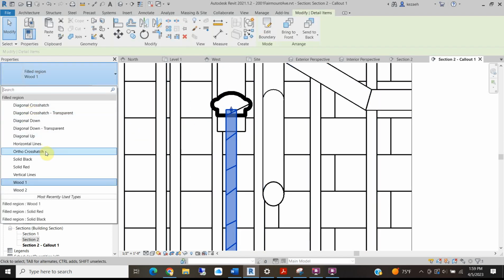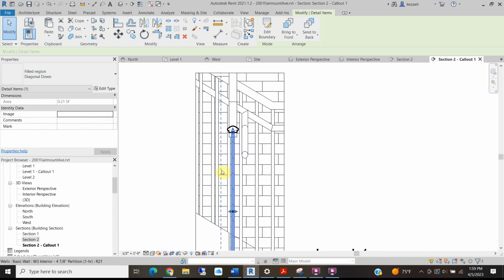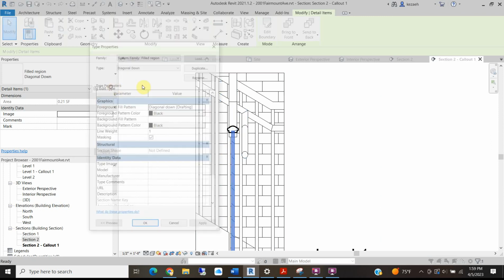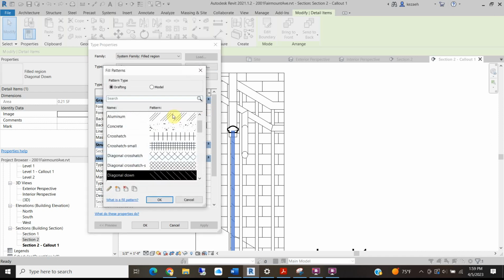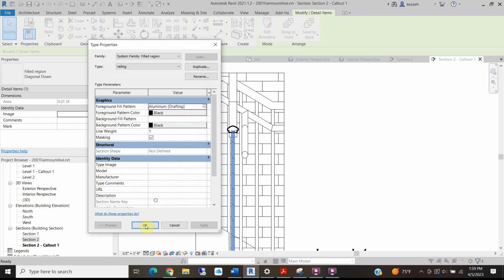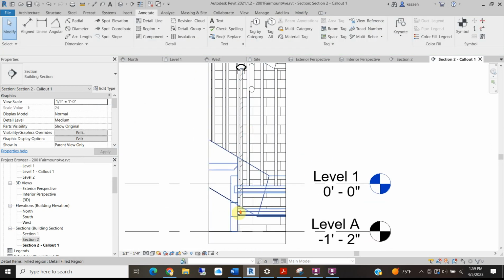And this I'm going to fill with, there should be like an aluminum pattern. If I don't see what I'm looking for, I'm going to do diagonal down. I want that to be slightly tighter, I think. So over here, I'm going to go to edit type, duplicate it, and call this railing. Hit OK. And here I can change my foreground fill pattern to aluminum. Hit OK again. And you see that just changed that type for me.